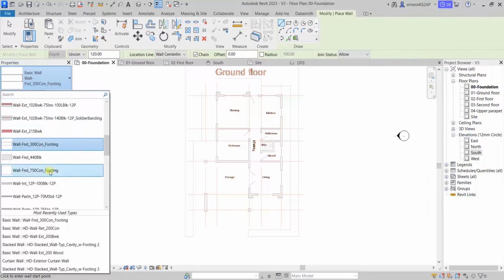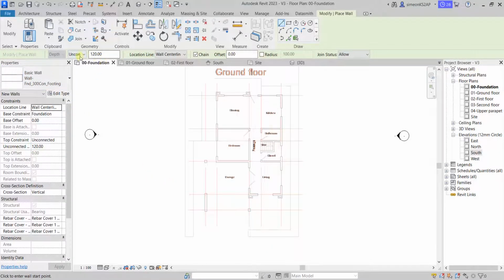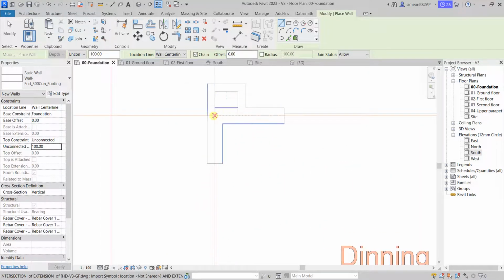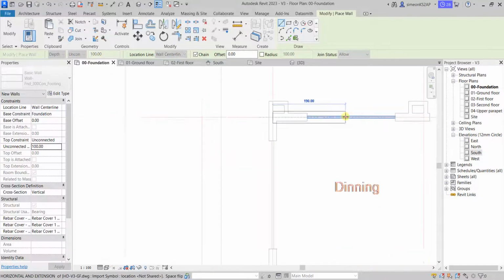Let's now go to architecture and then go to walls. I'm going to choose the foundation wall, and I'm going to choose, this is the foundation, like the base. Now it's unconnected, and it's going to be 100, and now it's going to be chained method, and wall center line is going to be the location line. Now I'm going to start from this point here, following the grids, and I will start placing the foundation walls.